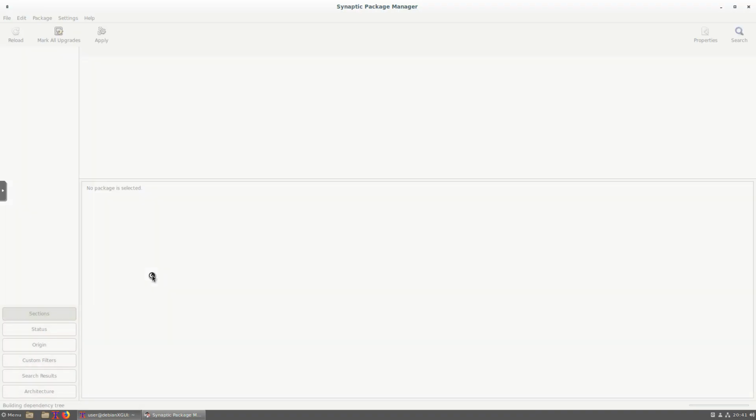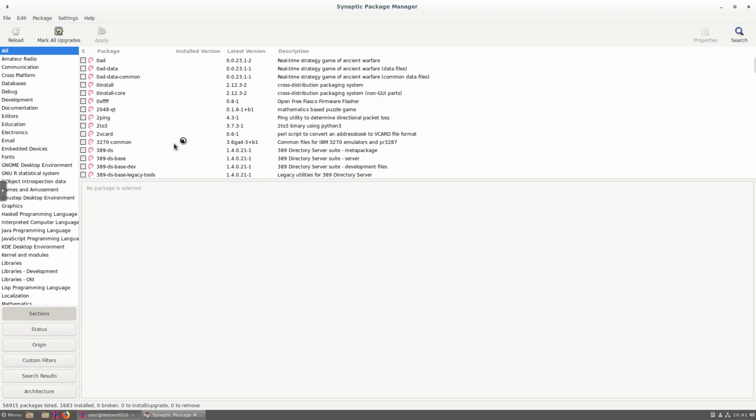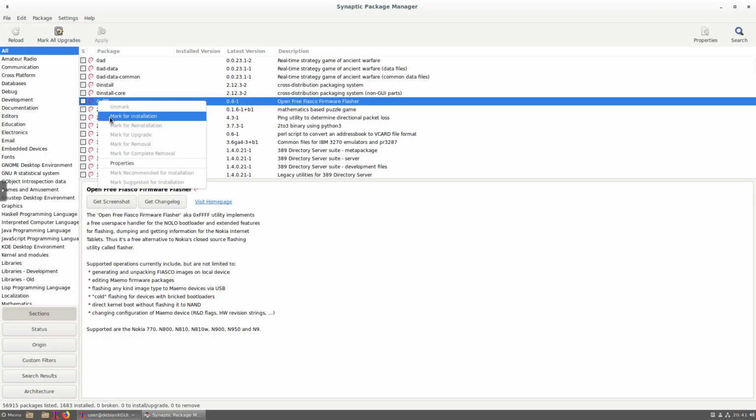We'll authenticate. And so if you're new to Linux, here's where you can go and install packages if you want. You can also do it through the terminal, but if you're new, doing it through the GUI might be a little bit easier. You can simply right-click, choose the package, mark it for installation, and hit apply, and it'll go ahead and install that package for you.